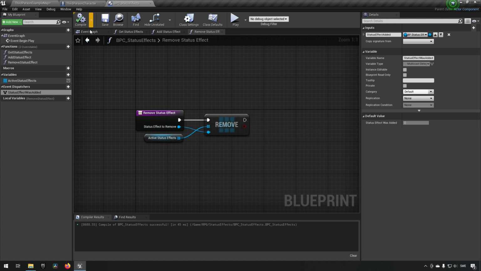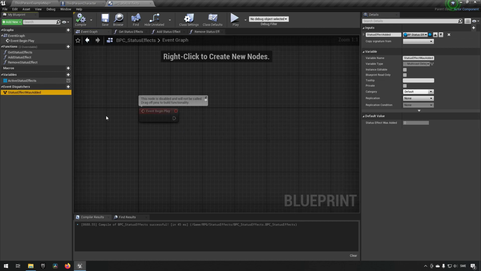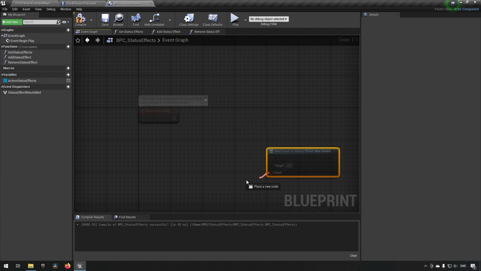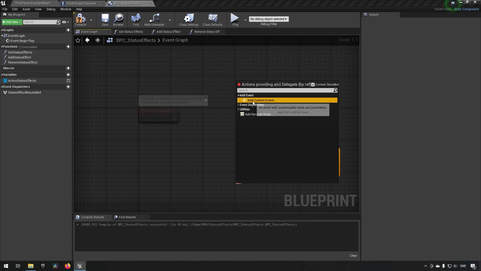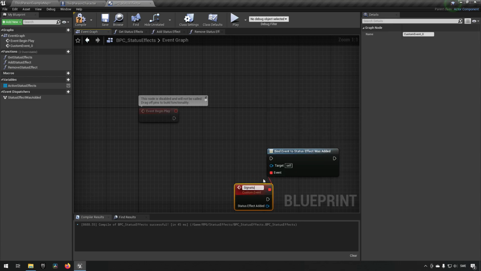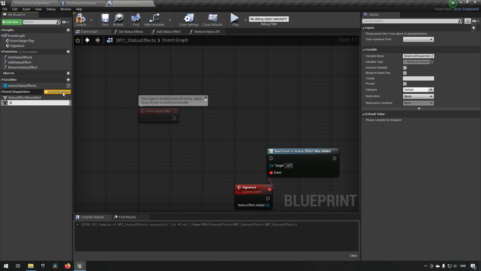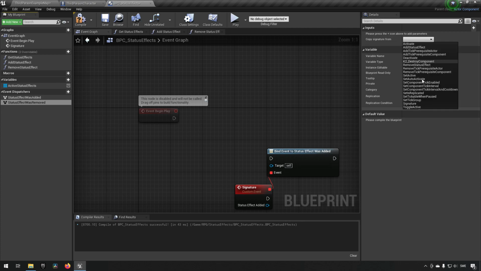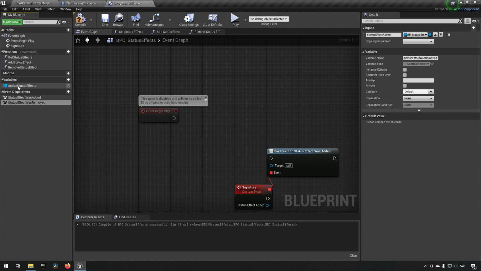And again, to make this easier, because we're going to be adding one more, we'll drag it out, we'll create a bind, we'll drag off like so, we'll create an event, add the custom event, we'll call it signature. We have done this before, we are very fluent at it now. We create one more event dispatcher, we call it status effect was removed. We'll go here, copy signature, we choose signature, and there we go, we have the signature. Everything is good and fine.